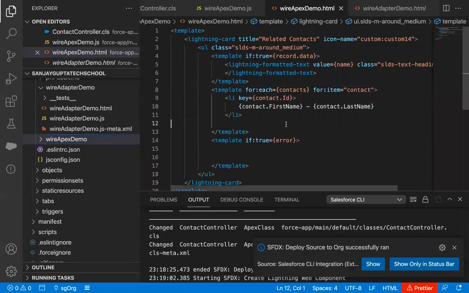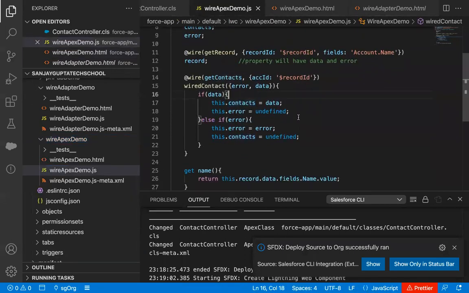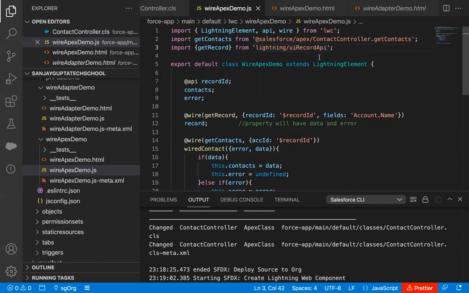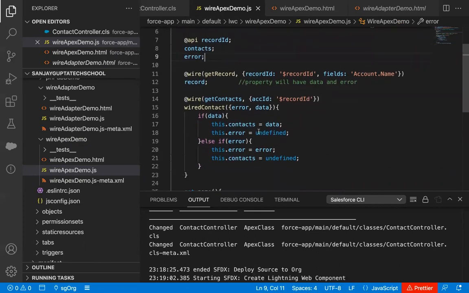So this way I just demonstrated two different ways: how to decorate a property with wire, or how to decorate a function with wire. And I also tried to use both an Apex method as well as an adapter module, so that you can see how together we can implement both. These were demonstrated separately in previous videos.